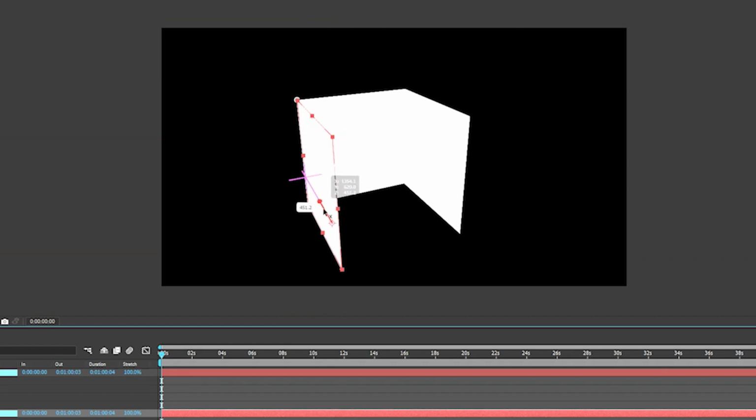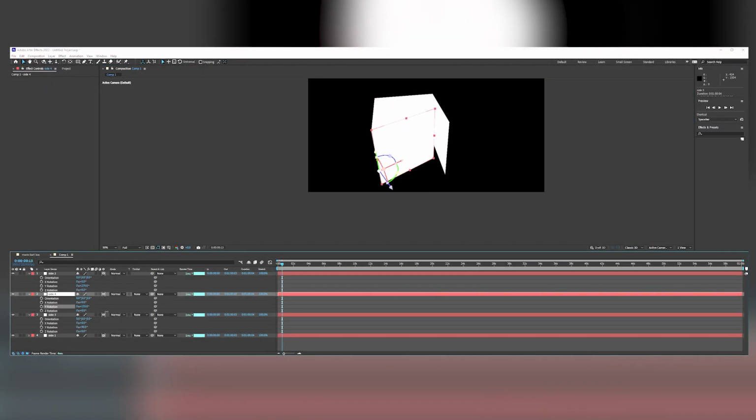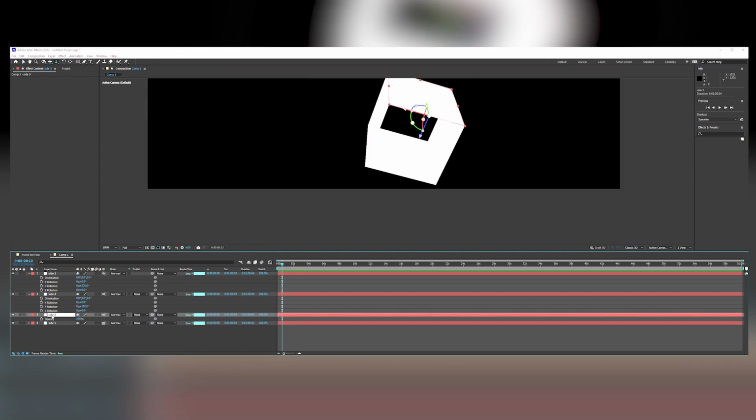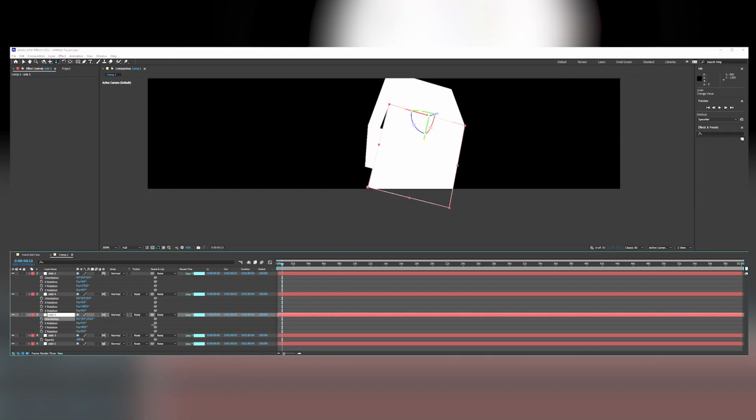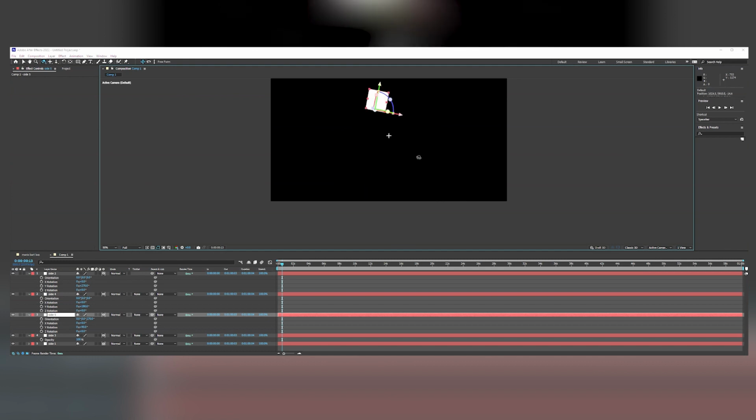Hit Y, move the anchor point over to the side. Double check that our box is flush. And of course, as you know, duplicate the side, hit R to drop down rotation, and rotate it 90 degrees. All right, let's duplicate this side, hit R, close the box up like this. And now we can look around our box. We have a perfect box.